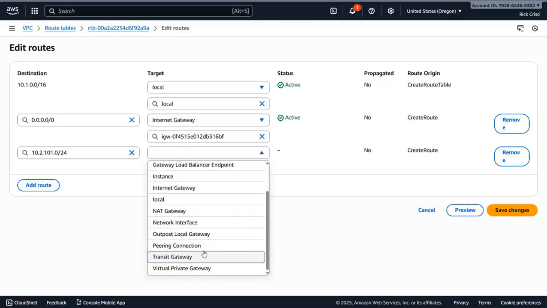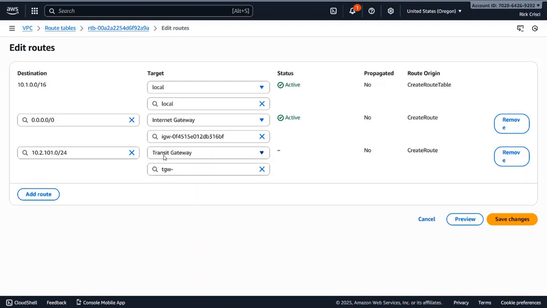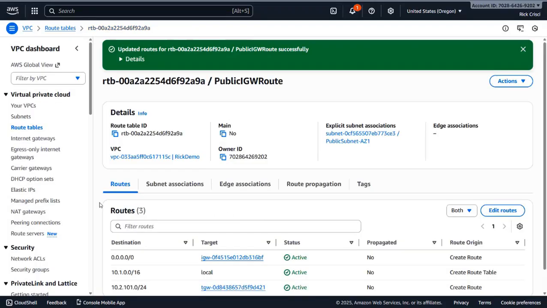And very similar to what we did with VPC peering, we are going to point this route at a transit gateway. So very similar to pointing it to a peering connection, we're going to say if there is traffic destined for the 10.2.101 network, send it to a transit gateway, and here's the transit gateway ID.